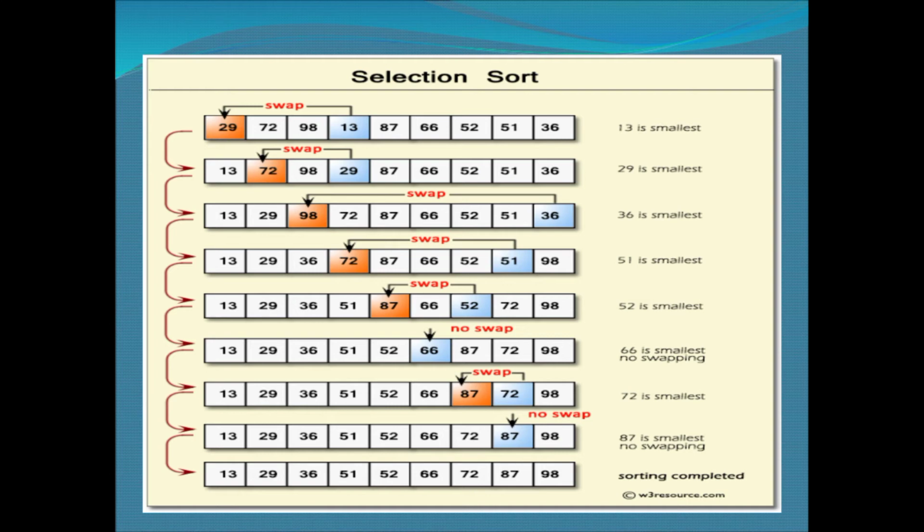In the next, I found the next smallest element, that is 51, and I have performed the swapping with the next position element, that is the array position where it has to be swapped. And in the next step, I again found the smallest element, it is 52, and I swapped it with the next position element where it has to be, so that the array looks in sorted order.